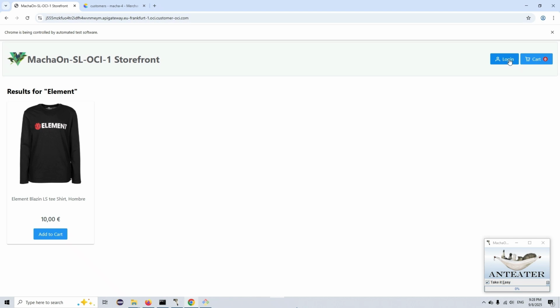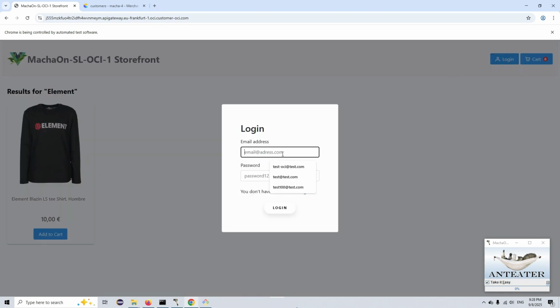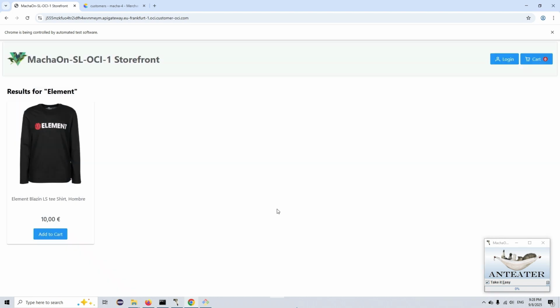To test the login flow, we'll begin by filling out the login form with valid user credentials and submitting it. Once submitted, the front-end sends the login details to the API gateway, which invokes the corresponding login OCI function in the backend. If the credentials are valid, the backend will generate a JWT token and return it to the frontend.